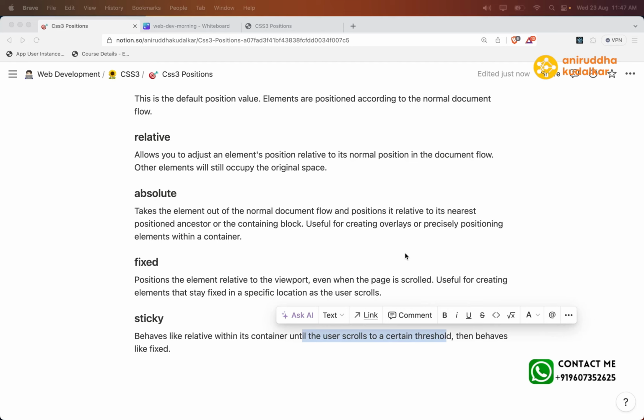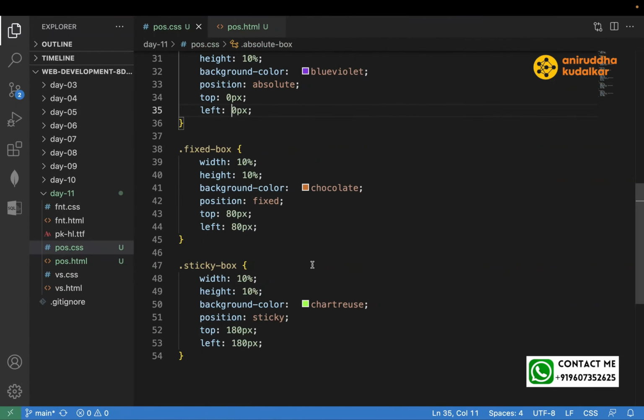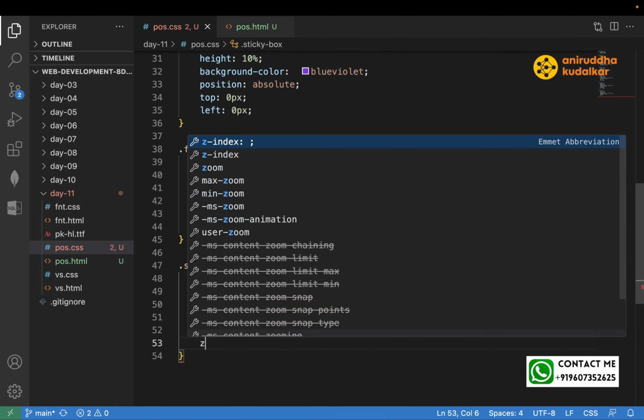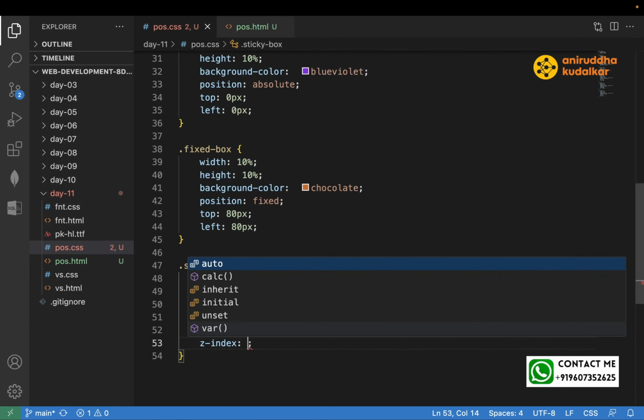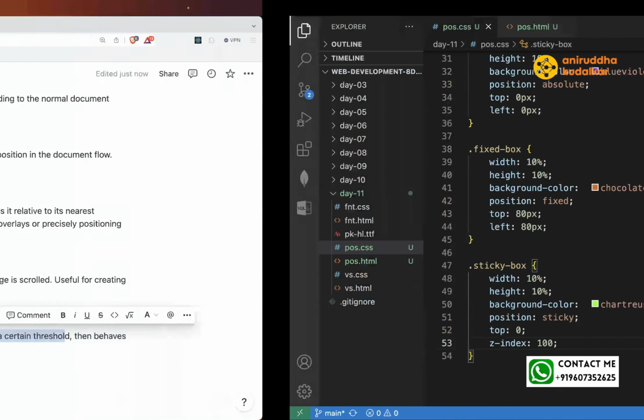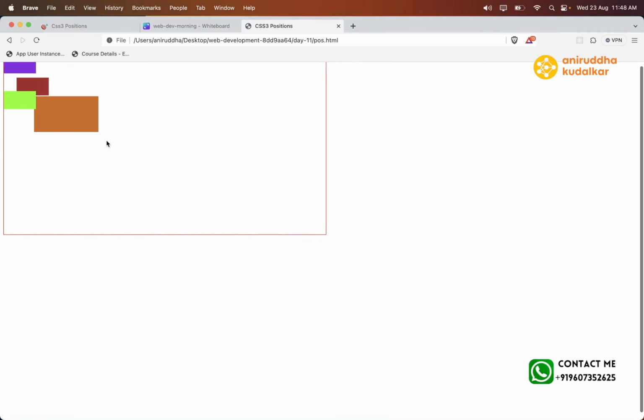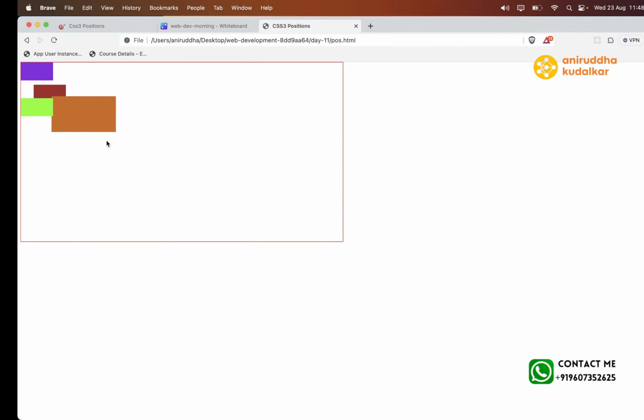Now for the sticky, I didn't write correct code. So this is not the code for the sticky. So here you can say position sticky, top, just say 0 for the top, 0. And one more attribute I am going to use over here, z-index 100. Now go here. Okay, what's the color?